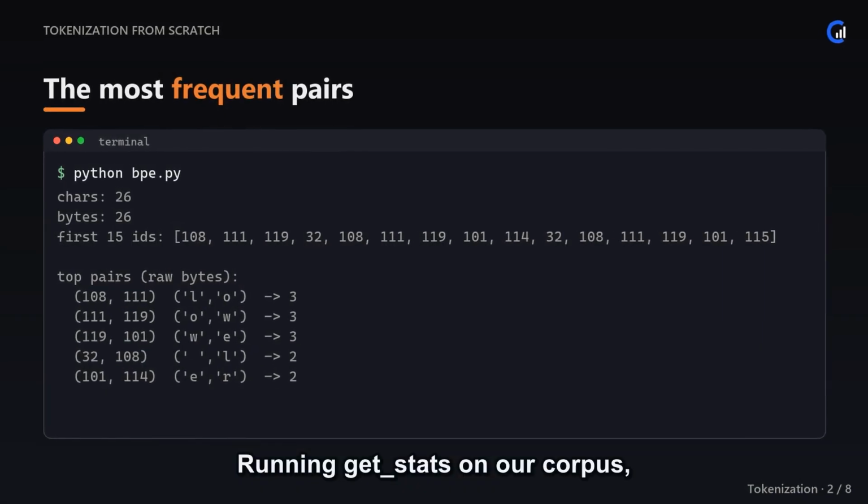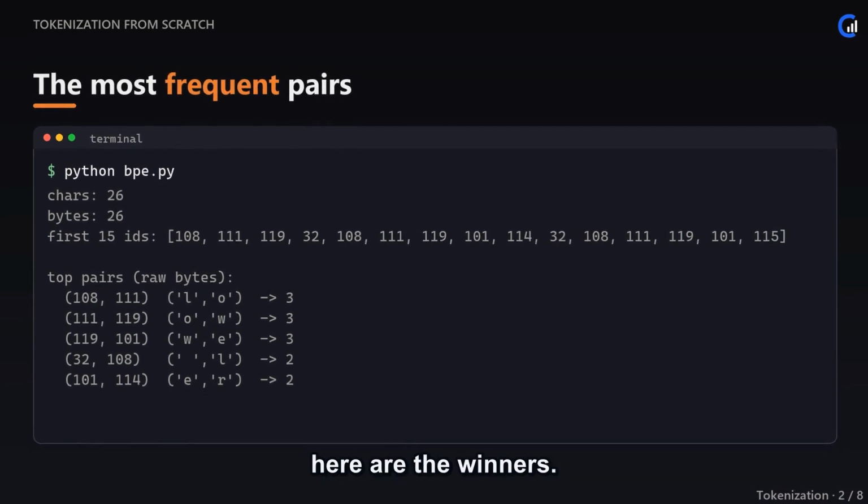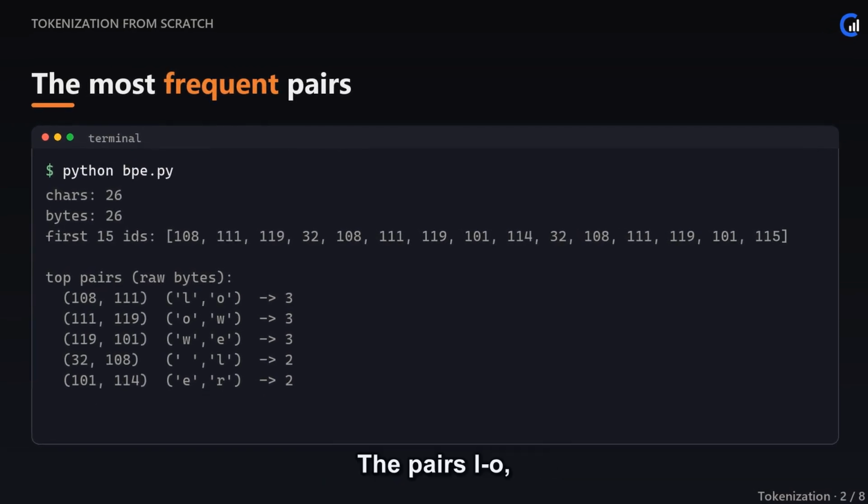Running get_stats on our corpus, here are the winners. The pairs LO, OW, and WE each appear 3 times, no surprise, since low shows up again and again. Notice the IDs are just byte values. 108 is lowercase l, 111 is o, and 32 is a space. There's a tie at 3, so we'll simply take the first maximum. That decision is our very first merge.